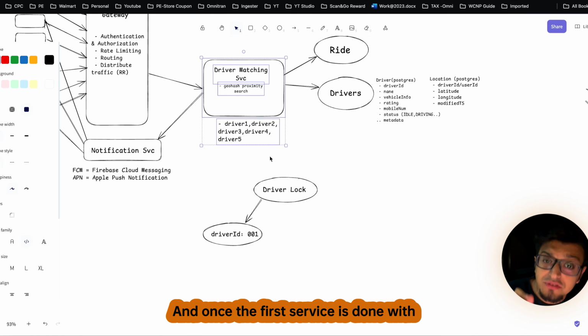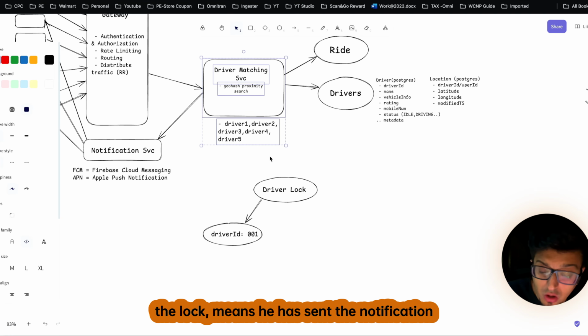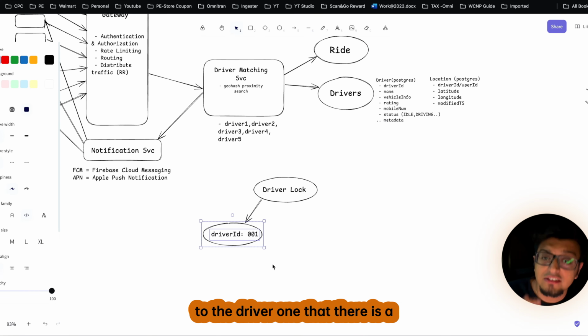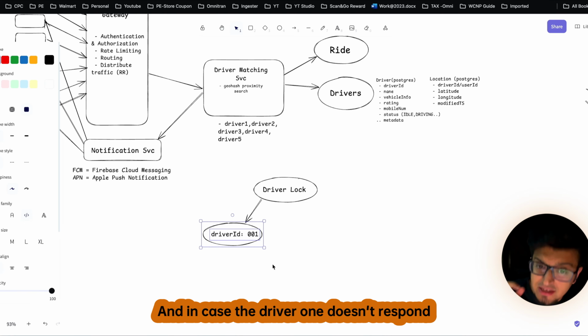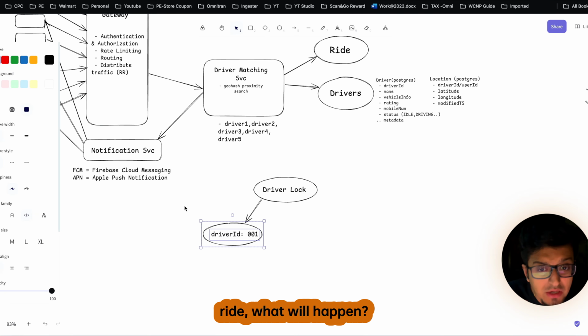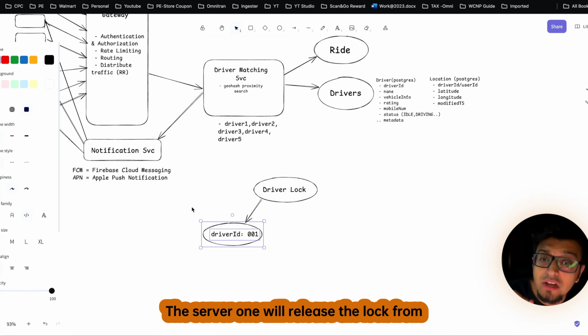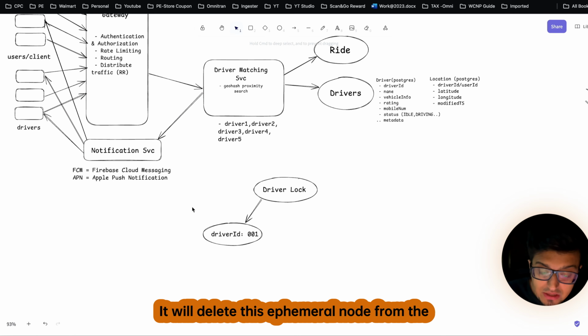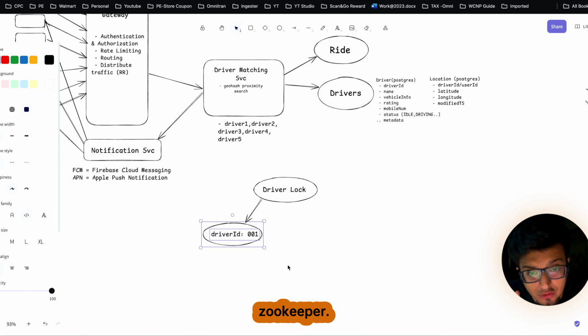And once the first service is done with the lock, means it has sent the notification to driver 1, and there is a request for the ride, and in case driver 1 doesn't respond within the time frame or denies that ride, what will happen? Server 1 will release the lock on driver 1. So it will delete this ephemeral node from the Zookeeper.